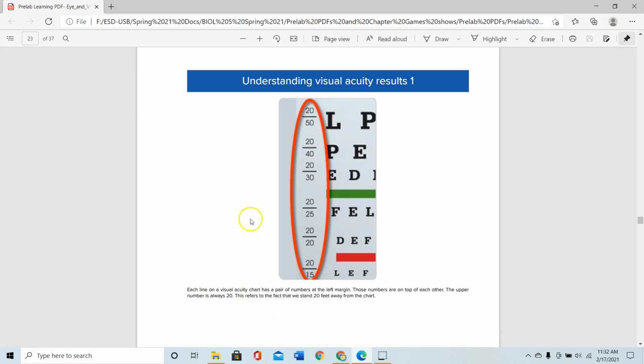So I talked about understanding the visual acuity result. So let's see somebody's vision is 20 by 20. This line you can read from 20 feet. Each line on a visual acuity chart has a pair of numbers at the left margin. These numbers are on top of each other. The upper number is always 20. This refers to the fact that we stand 20 feet away from the chart. So you stand at 20 feet, all 20, 20, 20. And then which line you can see. Let's say if you can see 20 by 20, that means your vision is normal.